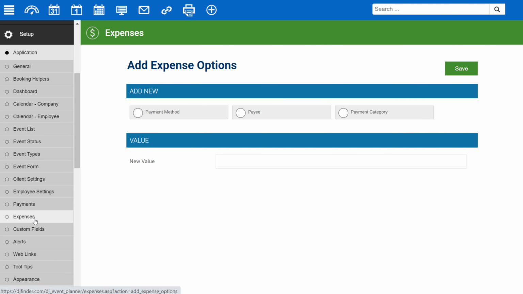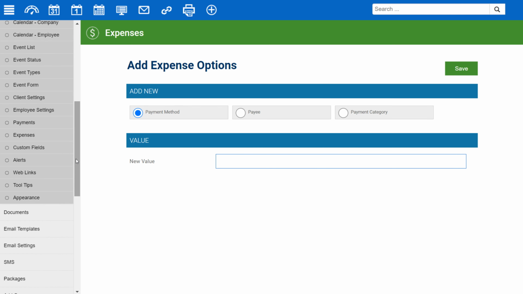Next up is expenses settings. This is just the ability to add new expense options from payment method, payee, or payment category. You select which one it is, enter that title. So for example, payment method, you could put in Visa, MasterCard, whatever it may be, and that'll be added as an expense option when you're going to add an expense into the system.